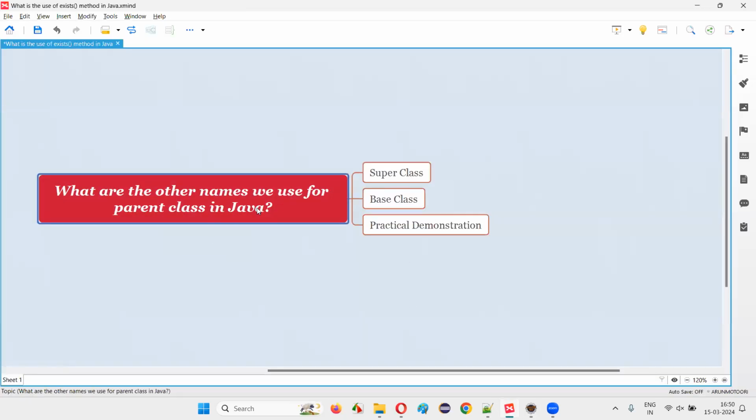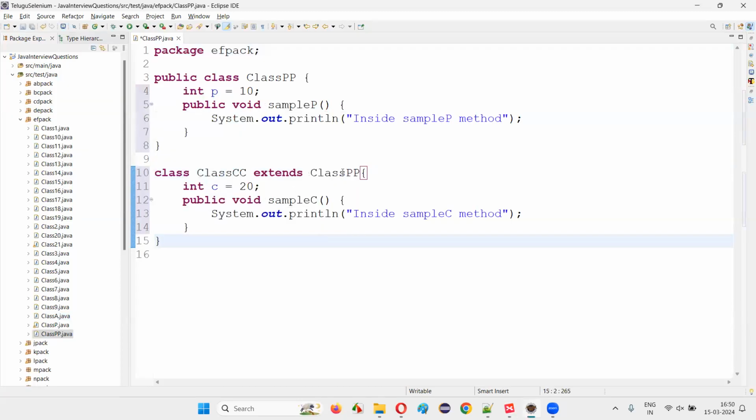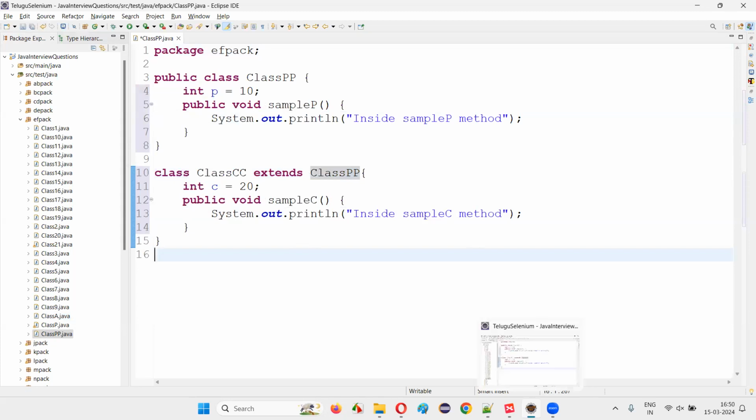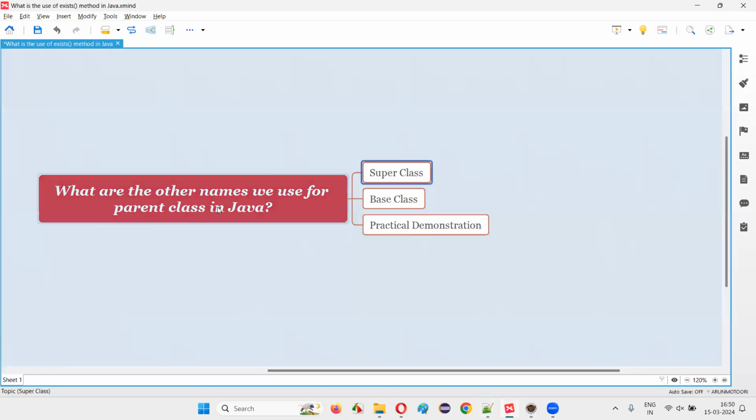Either you can call the parent class in Java a superclass. This is a superclass of a subclass, a parent class of a child class. Like that we can call it. So either you can call the parent class a base class or superclass of the child class. Fine. So hope, guys, you got the answer for this question with the practical demonstration.